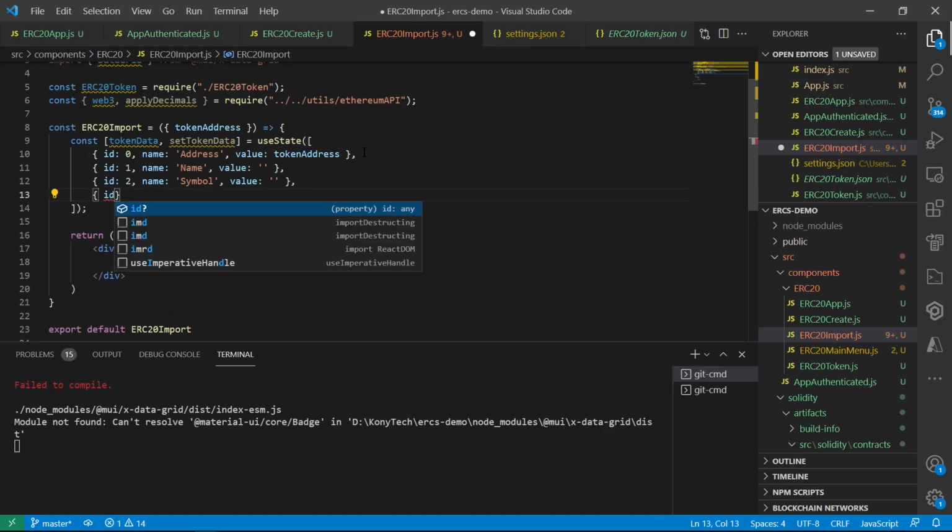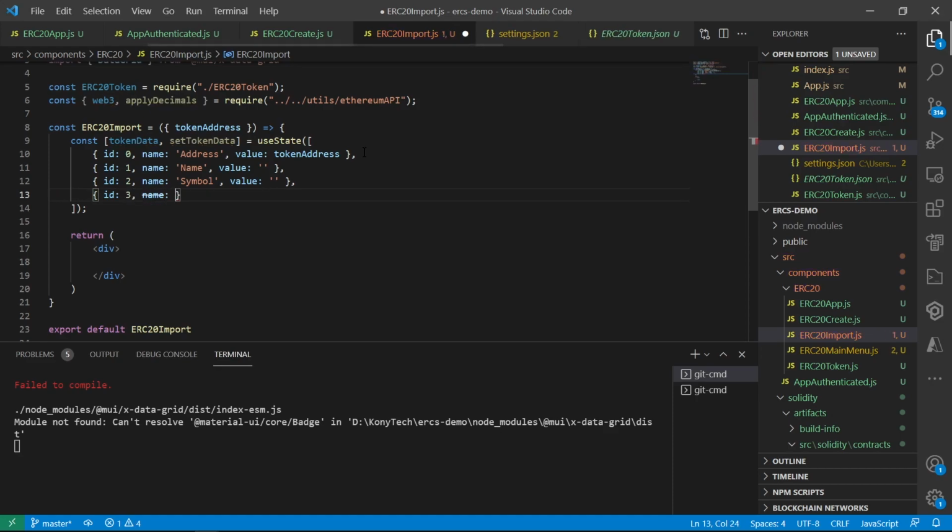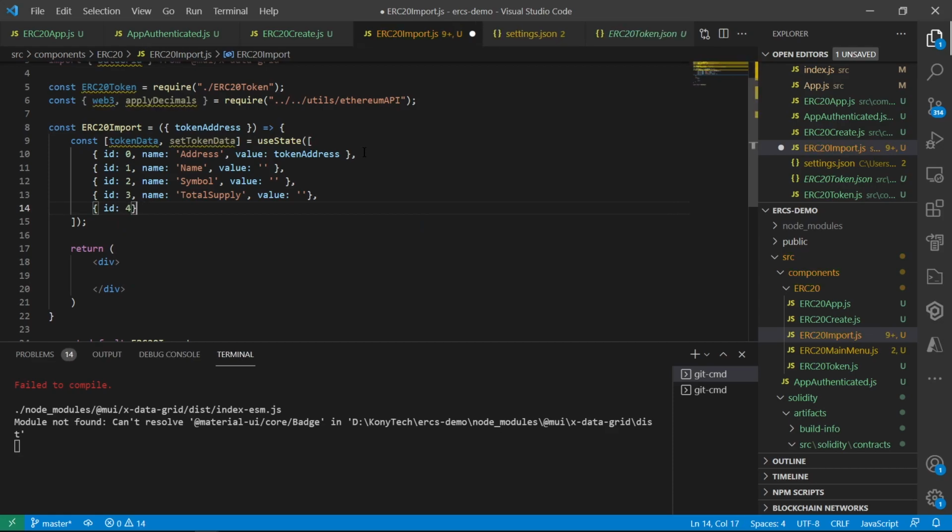So ID 3, name, total supply, value empty string again, then ID 4 with the name of decimals, and a value of empty string, and the final one is going to be with ID 5, you guessed it, name will be current balance. And so this is the current balance related to the user's wallet in the browser, and with the value of empty string. So great, so now we have this useState that we're setting to a default value, so basically empty strings.